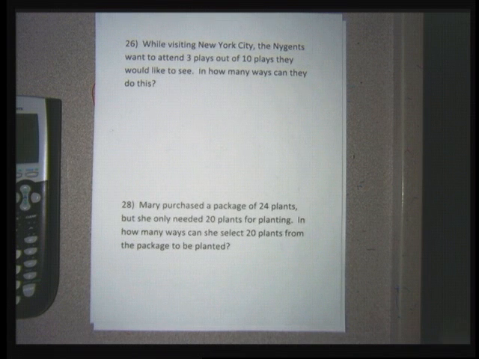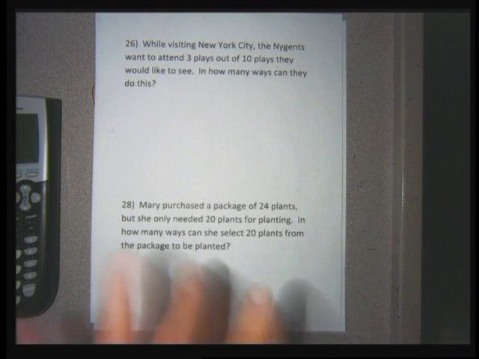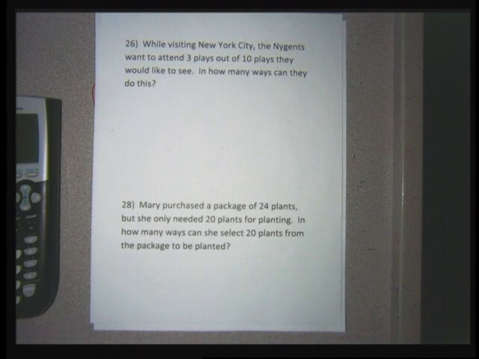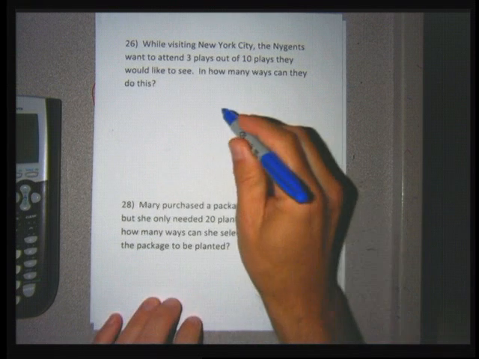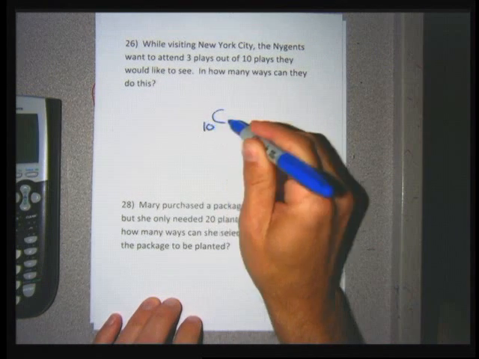So anyways, the order is not going to be important. Just the 3 plays that they pick are going to be the important part. And I'm assuming they're not going to see the same play twice, so that makes this a combination problem. Of the 10 plays, they're going to pick 3 of them.